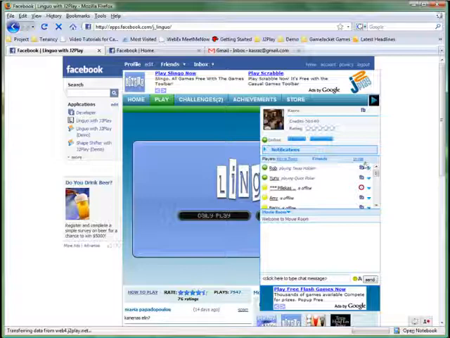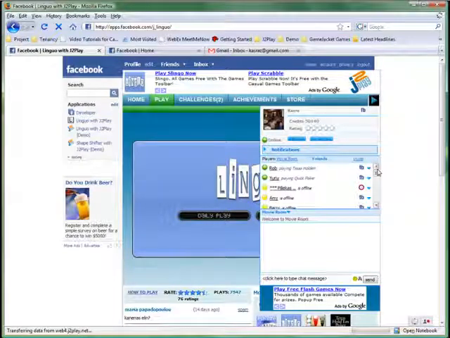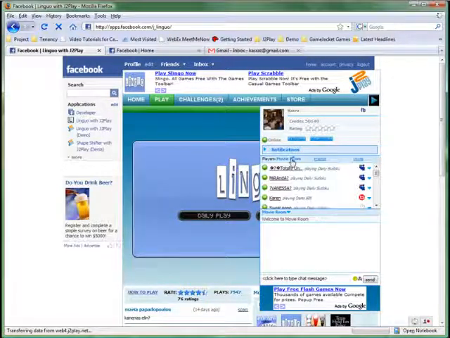And the platform works on all the different social networking sites, including Orkut, MySpace, Hi5, Bebo, Friendster, iGoogle, and so on. You can make friends with people from all these different sites, and you can play with people from all these different sites, so you're not limited just to Facebook people. And you can invite your Facebook friends.